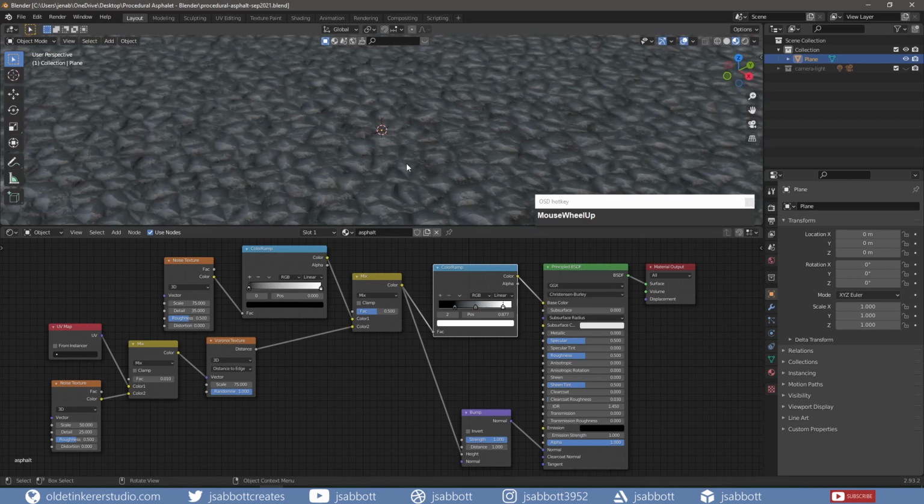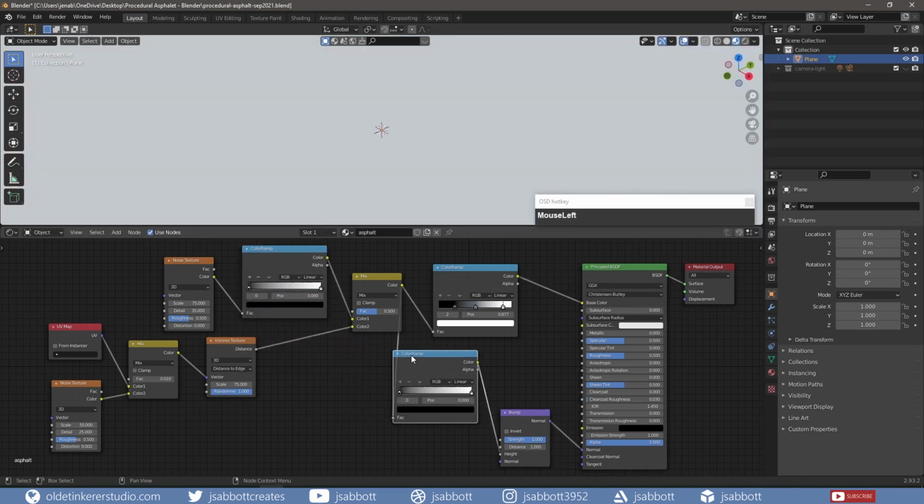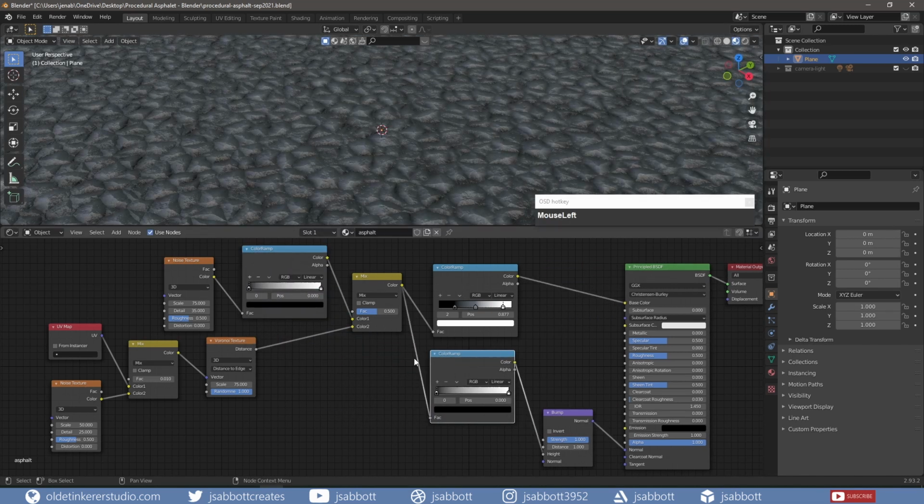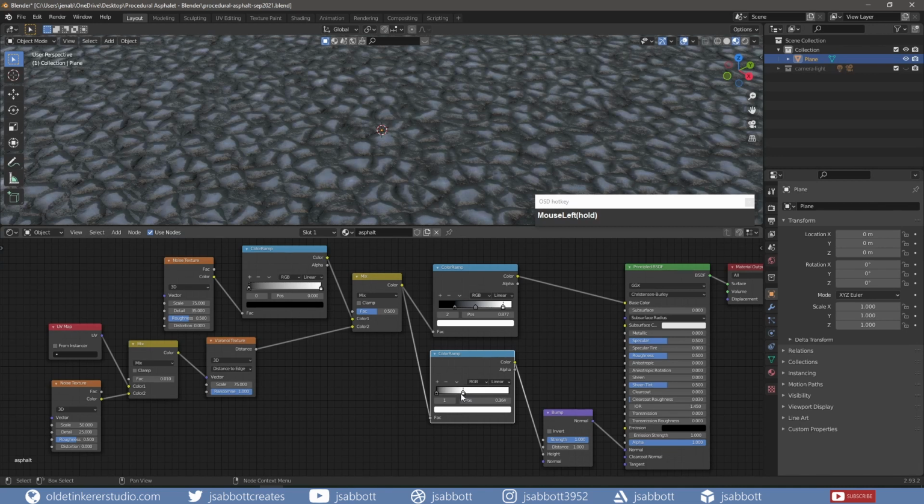If I want to make some of the cells flat on top, I can add a color ramp between the first Mix RGB node and the bump node. I duplicate the first color ramp and move it into place. As I move the white color stop, I can see the tops of the cells becoming flatter. If I then move the black color stop, I can raise the cell edges up, making the cells appear smaller.